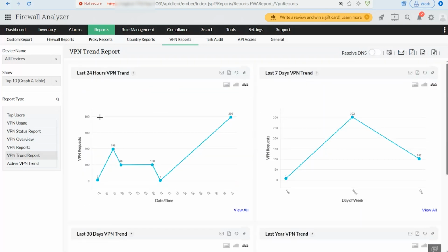For example, in the 24-hour trend, you see a spike here, and then the number gradually goes down to 2, and again, there is a spike at 10 a.m. One of the reasons could be that 10 a.m. could be the login time of the employees. So being the login and logout timing of the employees, there could be a spike in this particular VPN trend.